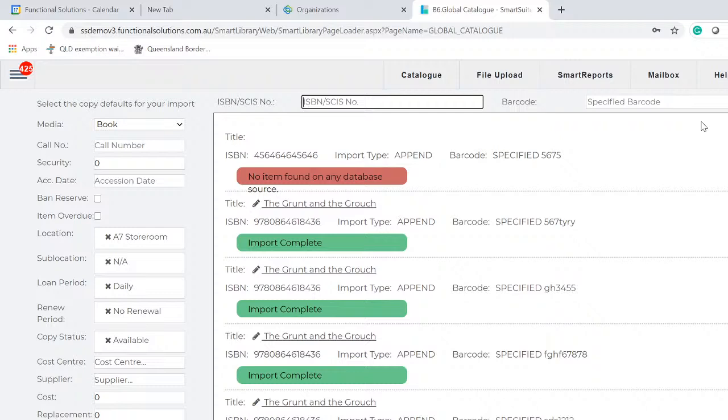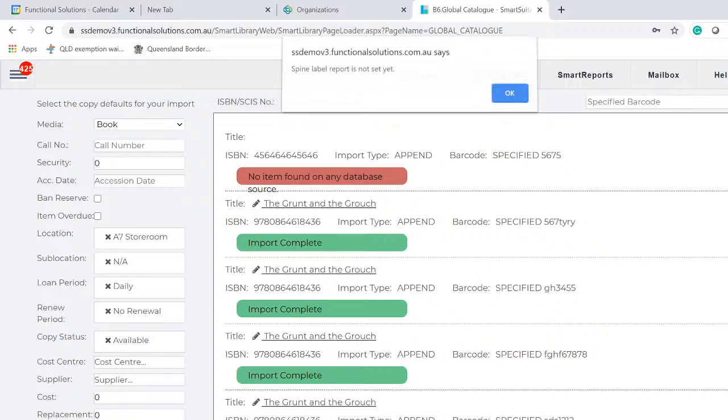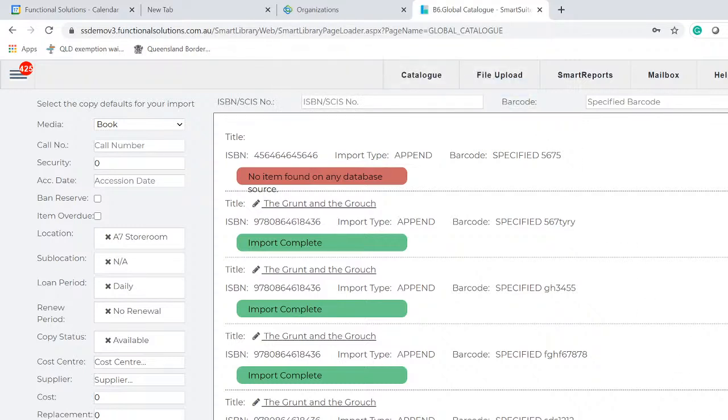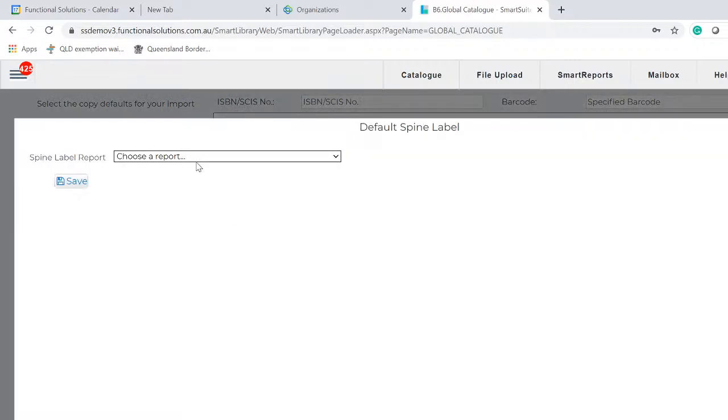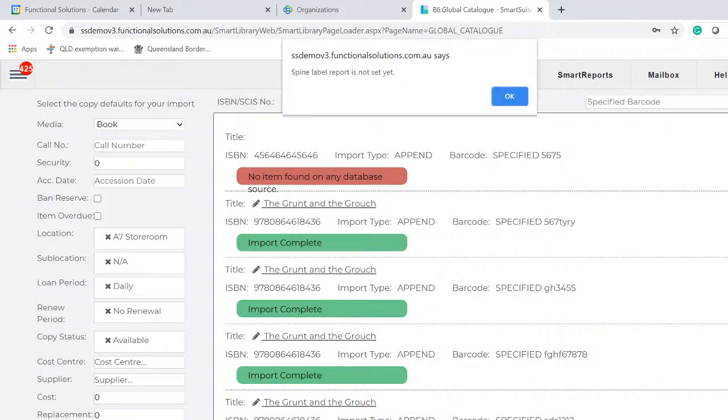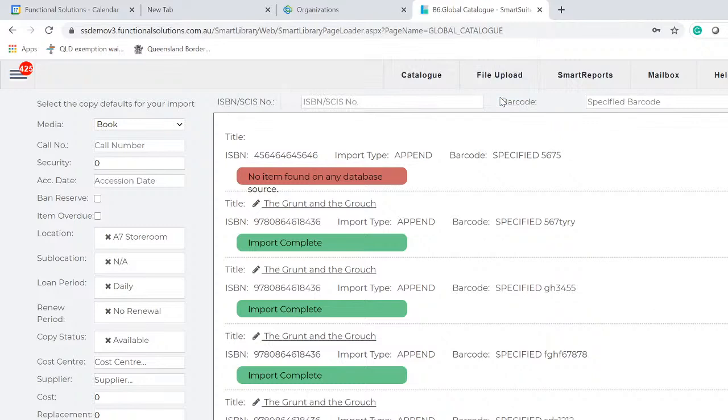However, we've cataloged these books, we'd like spine labels for them. And because we've already told the system what my default spine label is, all you need to do is click print. And a spine label report is not set. So let me just go and set it. I didn't set it. So let's just go to default spine label, and I'm going to choose 12603. Okay, now I can go print. Oh, I have to exit out and come back in again.